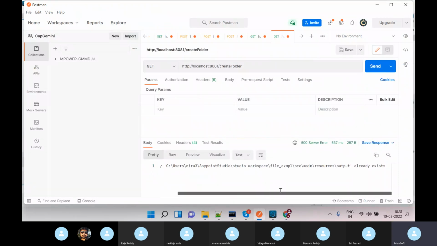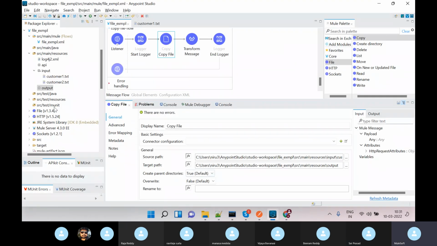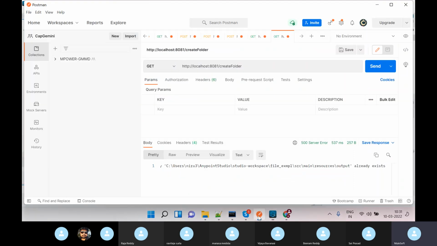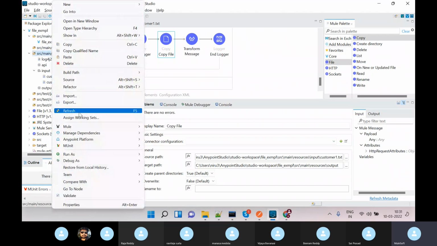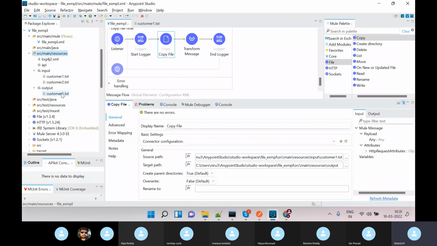So the output already existed. Why? You did not change the path. Change the path actually from the input folder. I want to take this file and write it to an output folder. So it is showing that output already existed. No, in Postman. Sorry. I'll select the copy operation, right? So file copied successfully. Let me check. Refresh this. Yeah, it is copied successfully.